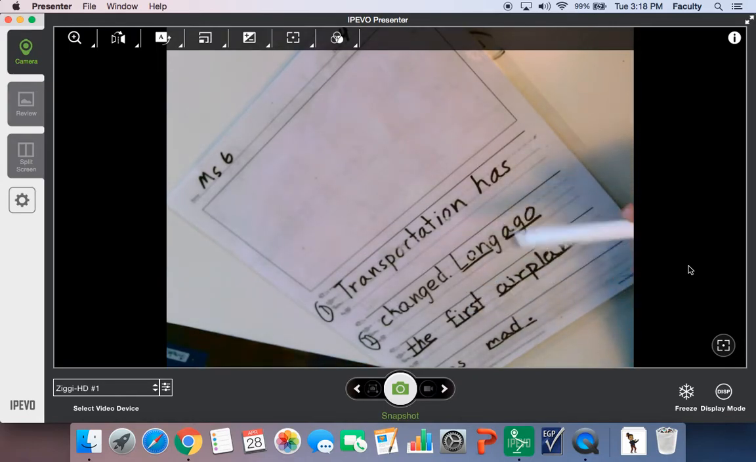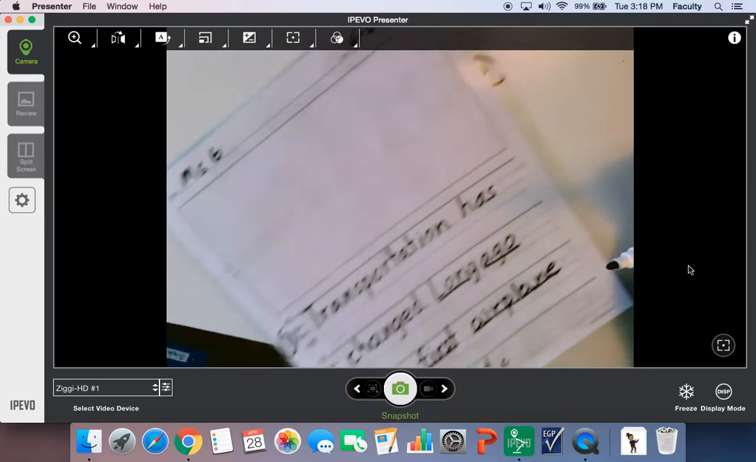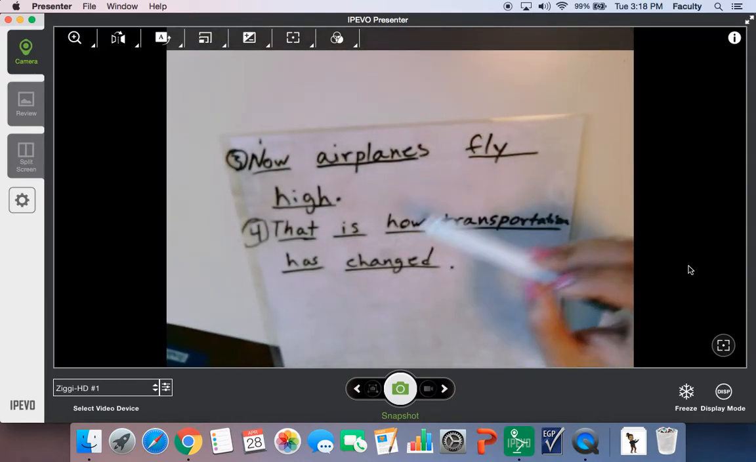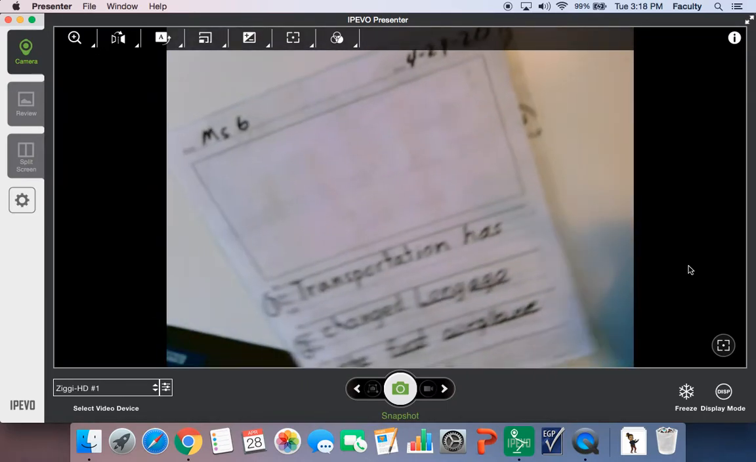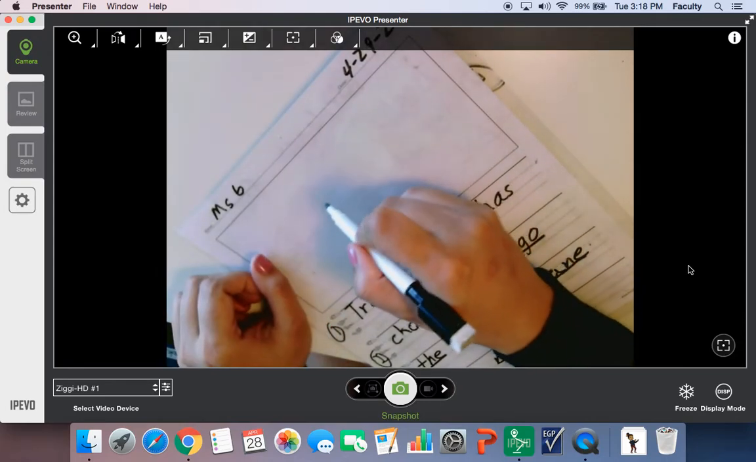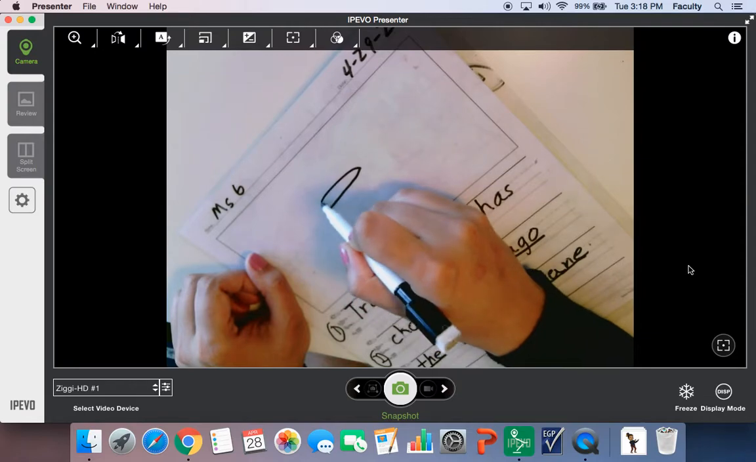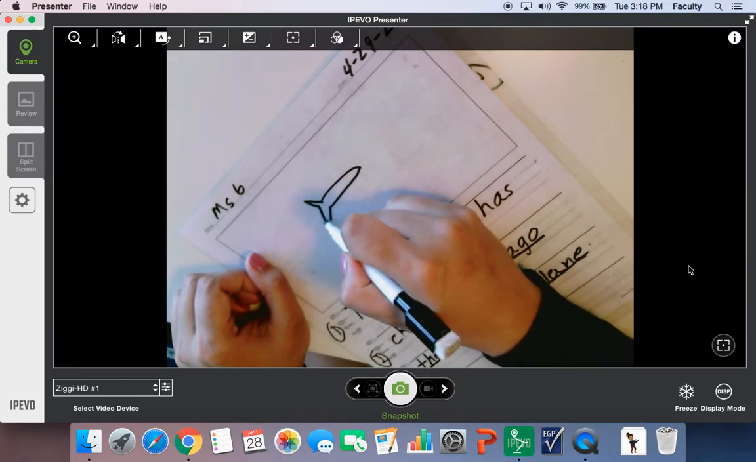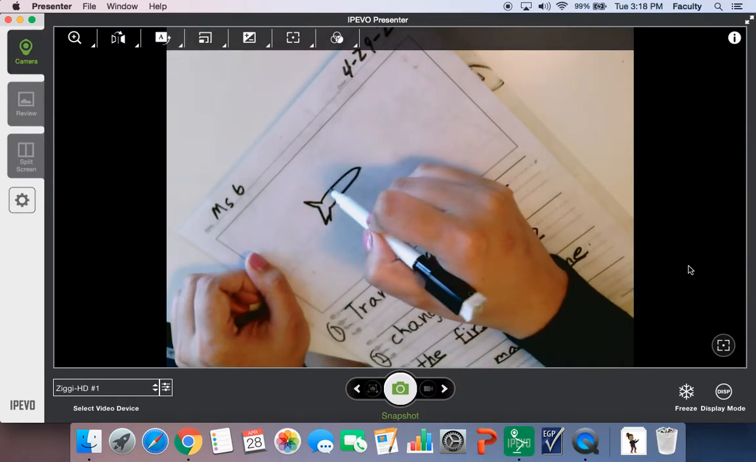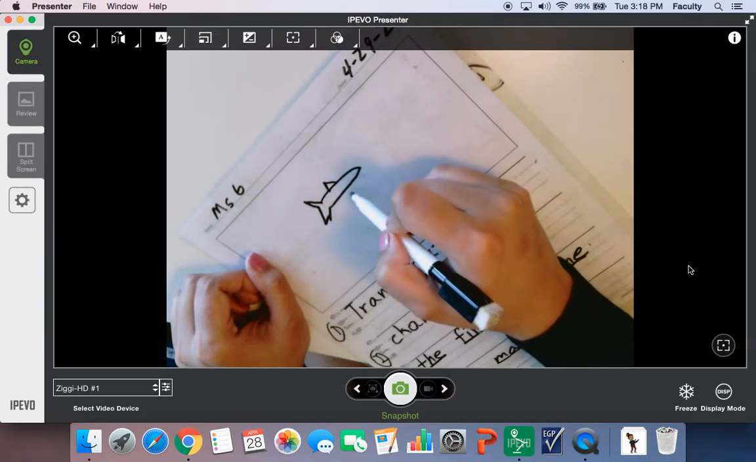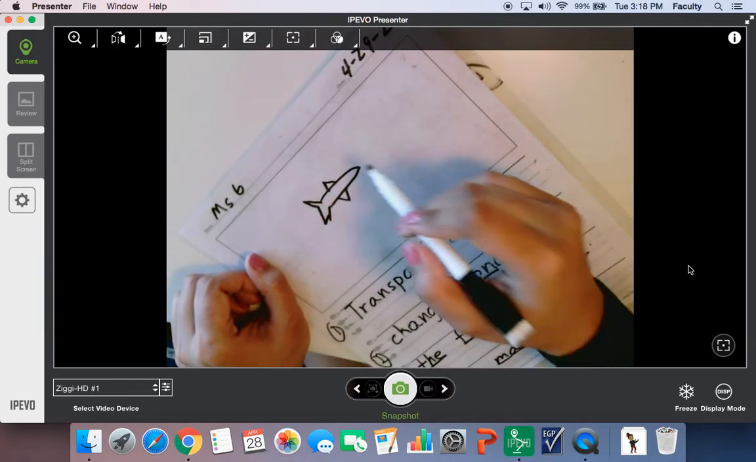I can choose either long ago or my now sentence or both. I want to go with just the now sentence. And I wrote for now airplanes fly high. So I'm going to draw my best attempt, friends. I know I'm not perfect at drawing, but you have to give me a break here. Nobody's perfect. I know it looks like a fish. I know, friends. All right.